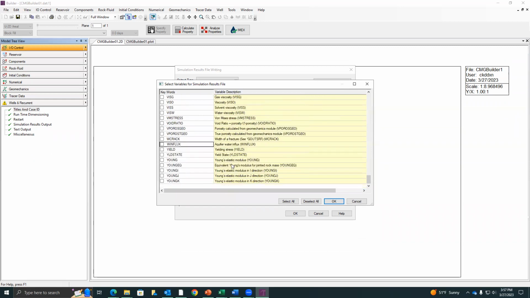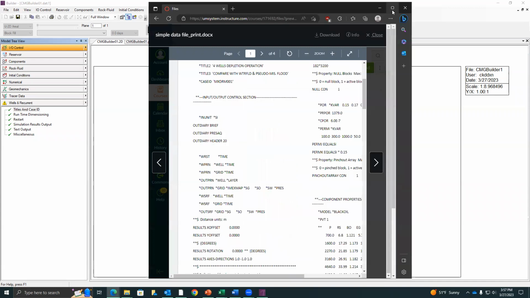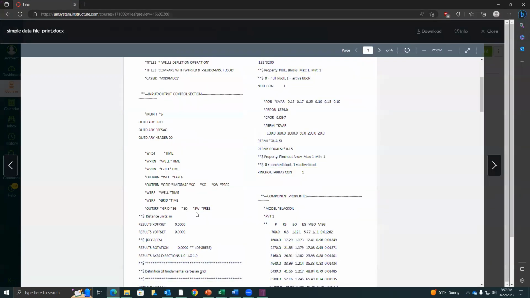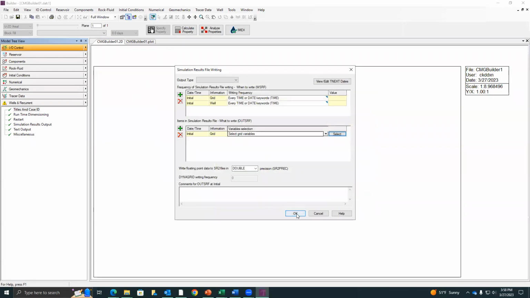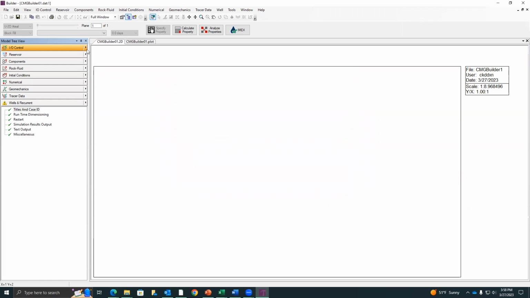I got this from the file. So from here, I know we need gas saturation, oil saturation, water saturation, and then the pressure with respect to the grid. Right. So I have all this in here. So I'll click OK, and that wraps up this section for the simulation result output.